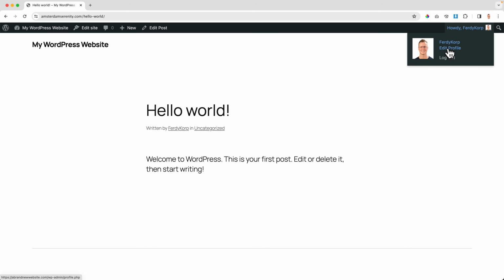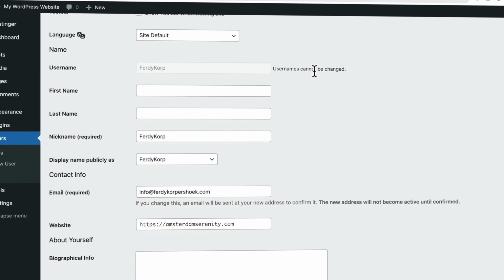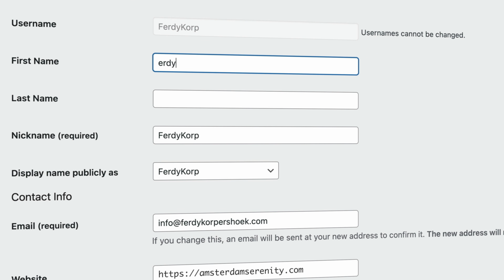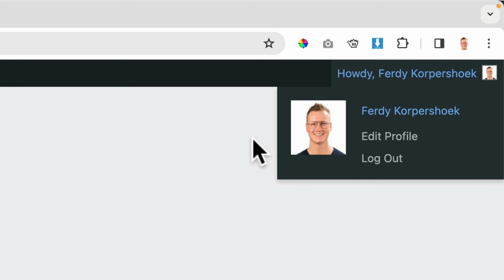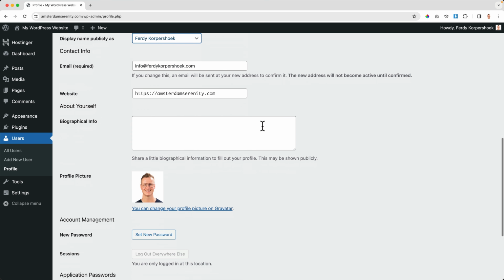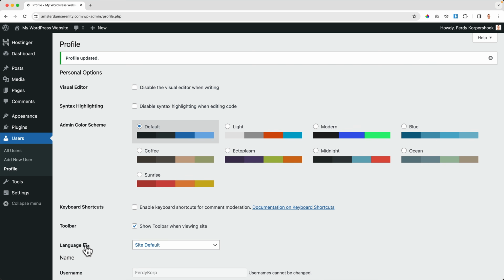Then I go over here, Howdy Ferdy Corp. I click on edit profile. I want to scroll down. I want to fill in my first name, last name, and then change the display name publicly to Ferdy Korpzoek. And now it says Howdy Ferdy Korpzoek. If you want to have an image like this, let me save it first, update my profile.